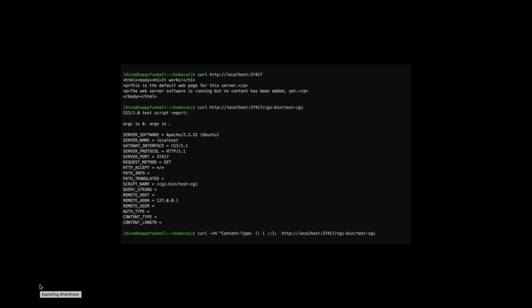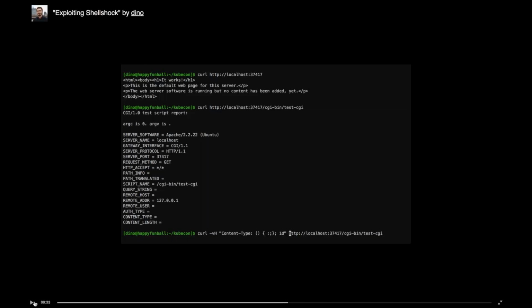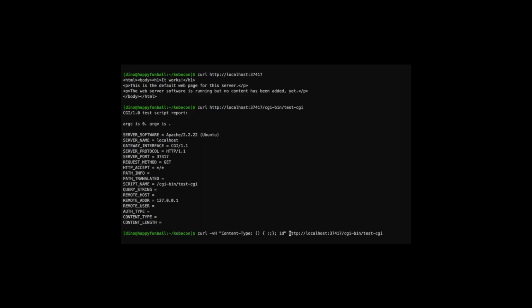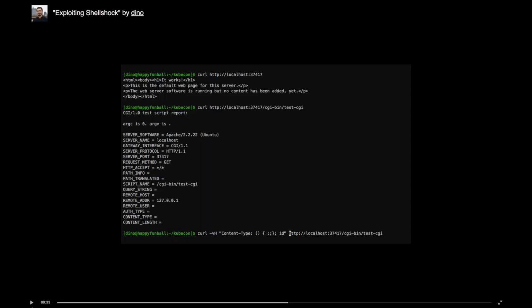So to demonstrate this, we're going to craft the content type header and include a command that will be run. And the syntax that we're creating is defining a function without a name, but the bug is also in that Bash allows you to define a function and then append commands. So when the Bash subshell parses this environment variable, it will define an empty name function, but also execute that command. So we're going to try and execute the ID command to get our user IDs.